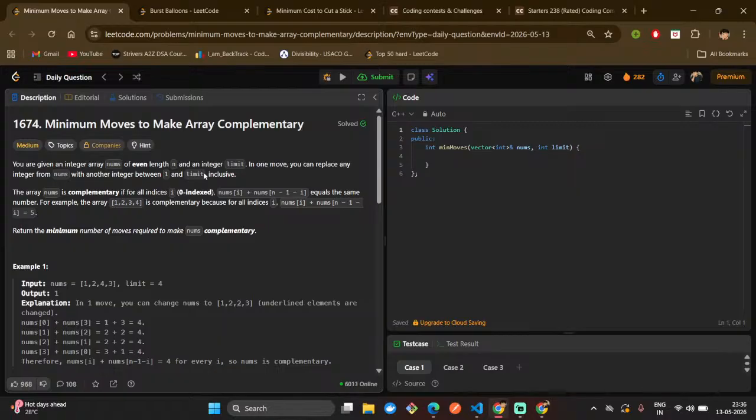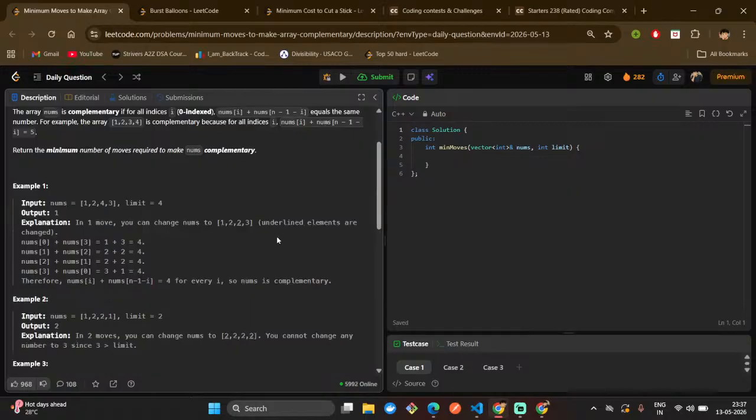Now the array nums is complementary if for all indices, the sum of the i-th element and the element at the mirrored position is equal to the same number. For example, here the 1 and the 4 sum to 5, and 2 and 3 sum to 5. So you have to return the minimum number of moves required to make nums complementary.